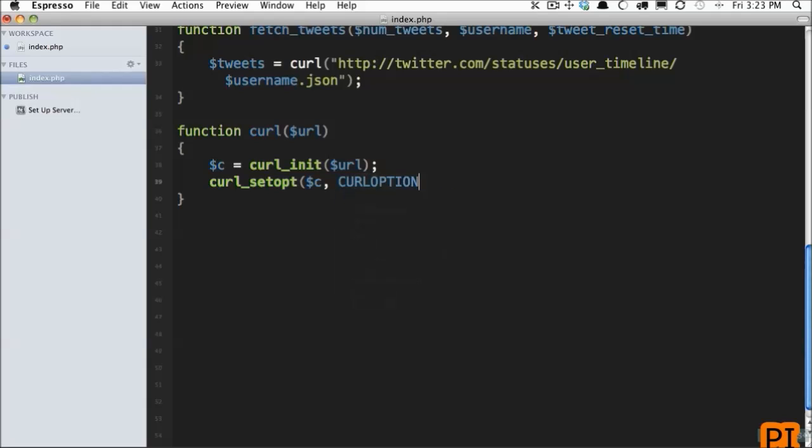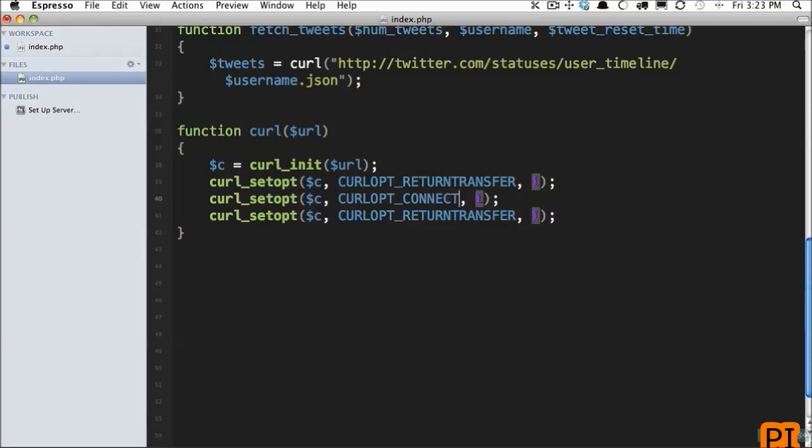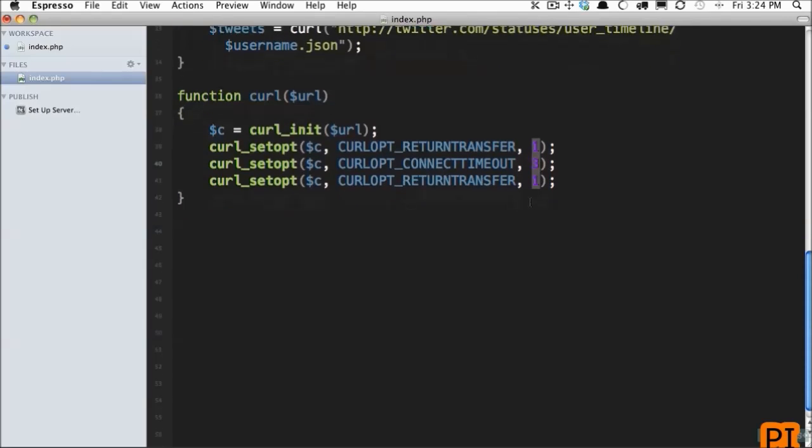But the ones we want are going to be CURLOPT_RETURNTRANSFER, and we're going to set that to 1. This here means, are we going to immediately echo out what is returned, or are we going to transfer that into a variable? If that is the case, 1 will be used. In this case, 1 equals true. Next one is, and I will copy this to save myself some time, connect timeout. What this means is we don't want it to go on endlessly trying to connect. We need to give it a timeout period, and we're going to time out after 3 seconds.